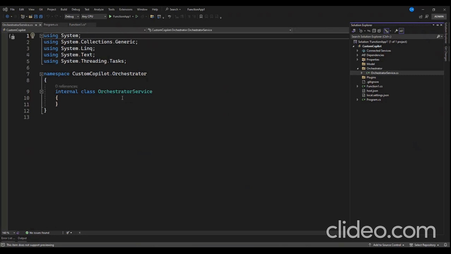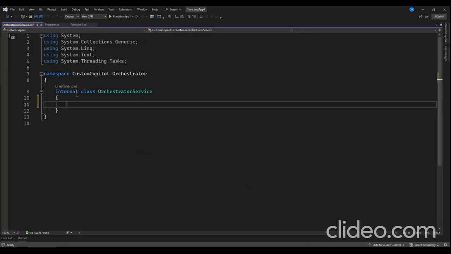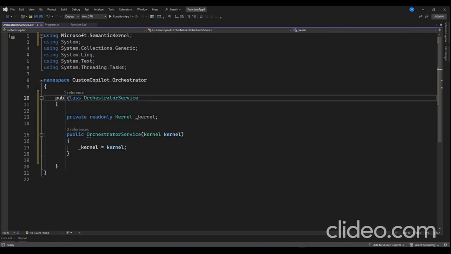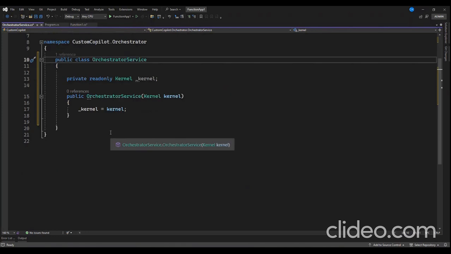Right. So in that class, what we are going to do is handle the request which is coming, and we need the semantic kernel object. Right. First of all, let's define the constructor for this class. And just for demo purposes, make it public. Later you can define the accessibility as per your needs.